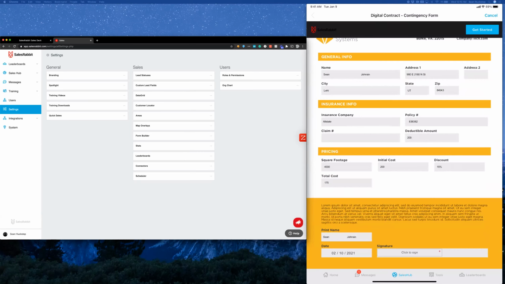And if there's additional fields here, maybe we want to collect sensitive information on the actual form. We want to have them initialed next to pricing. We want to tweak the pricing, whatever it is. You can also add and adjust fields here on the fly in digital contracts.